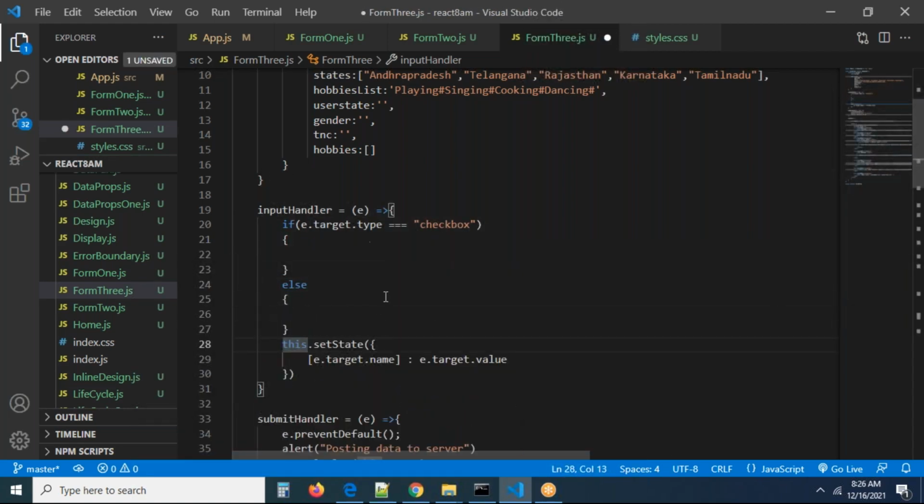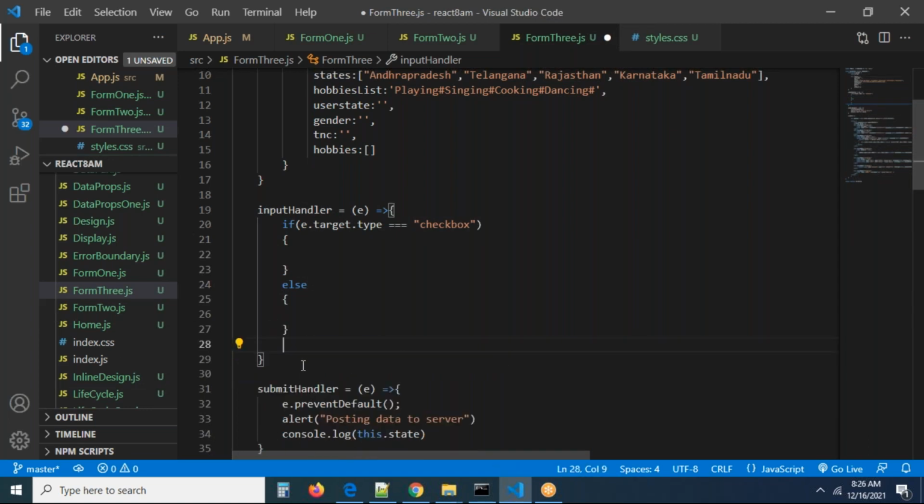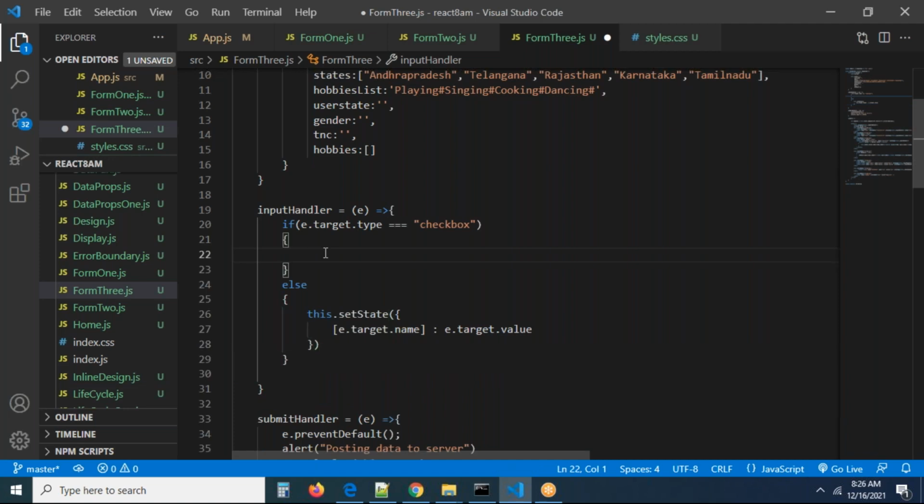Now you can see this should be kept in the else block. Only for checkboxes do we have to update the different state here. Let me show you how we can update it. First of all, whatever value you selected, we have to check whether that value is available in this array or not. If it is available, we don't want to add it. If it is not available, we have to add it. Initially it is empty. On click of the checkbox, the value should be pushed into it.